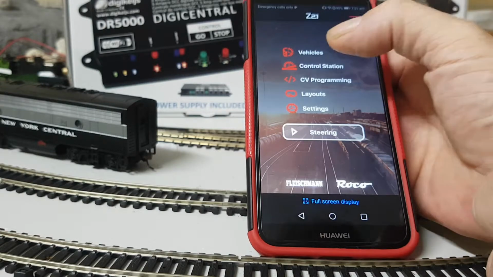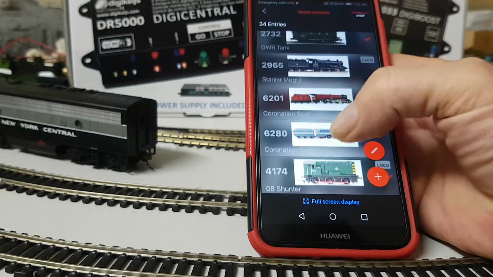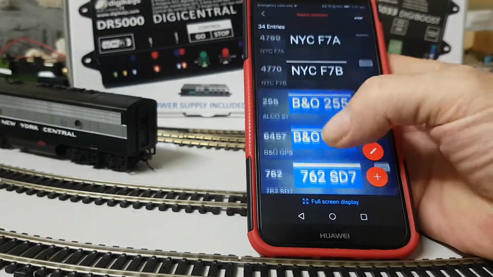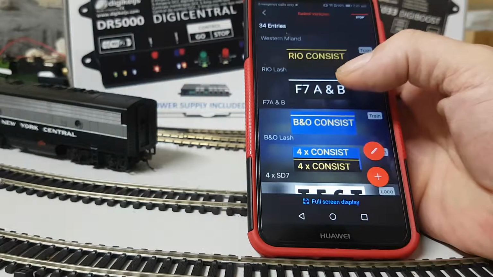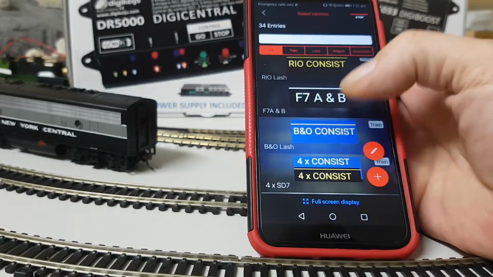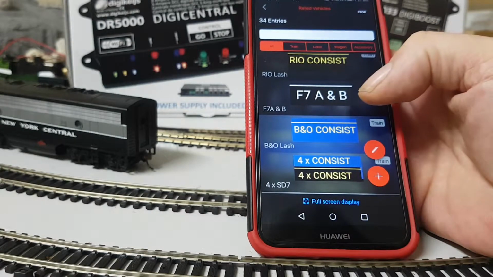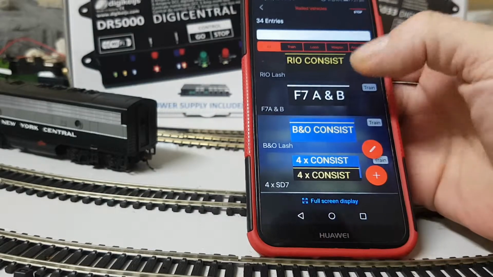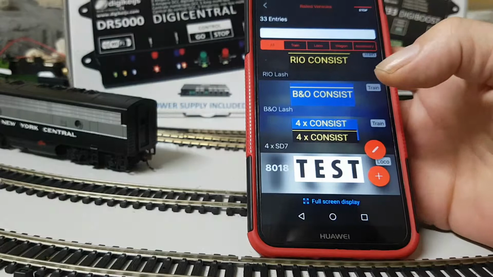Alright, so let's go into vehicles and see what we've got to work with. One of the great things, of course, about this app is that once your loco's set up, you never need to punch it in again. And not all of those are mine, but this is one I've done before, and I've just done a little paint picture for F7A and F7B. What I'm going to do is I'll just delete that and we'll make it again.